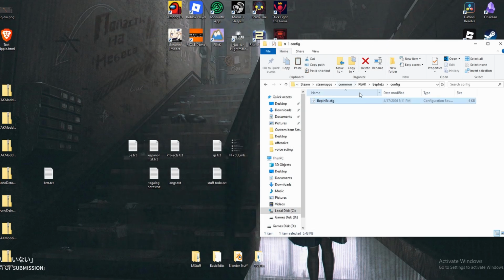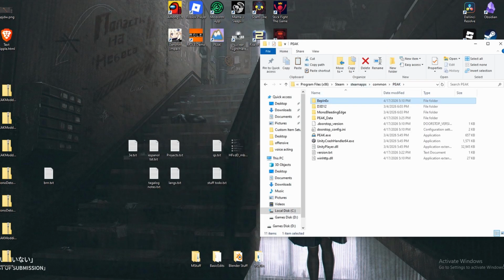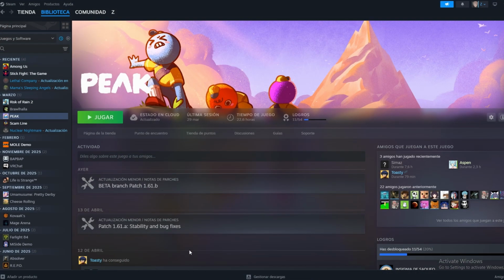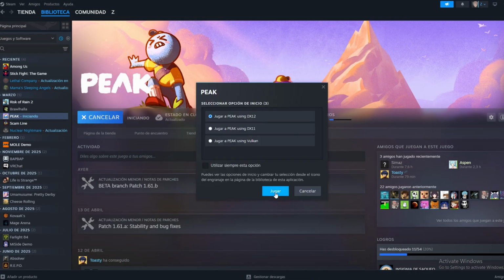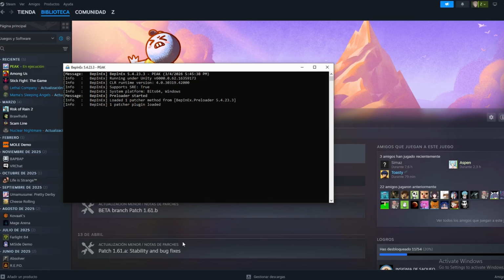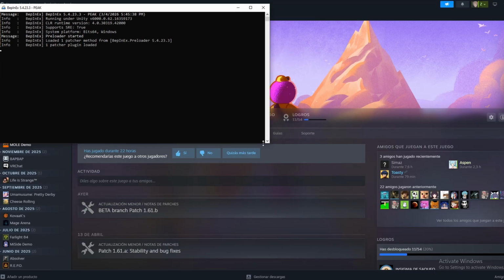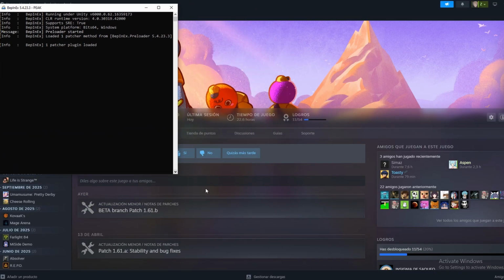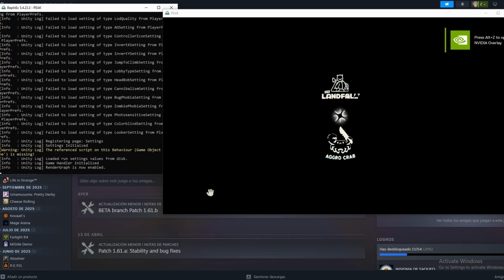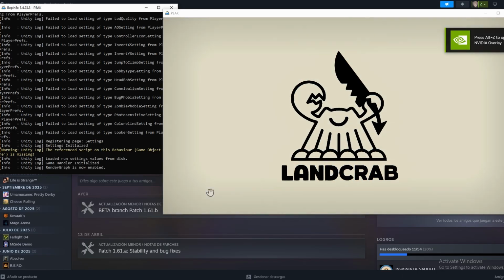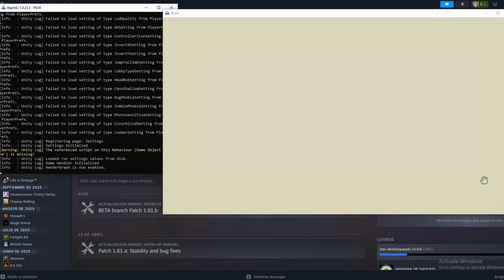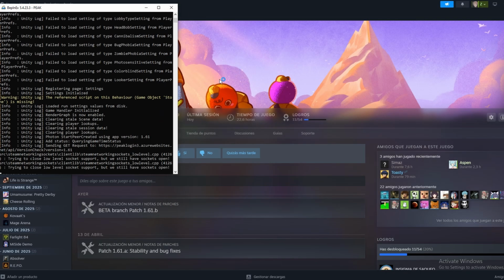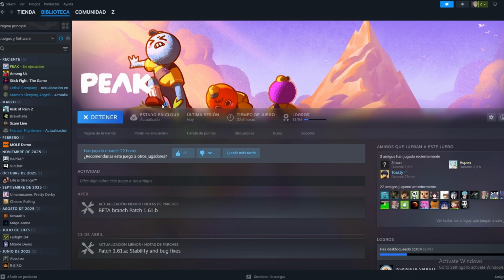And now I'm going to go to peak on Steam and I'm going to play the game. You'll see a console show up here. Just wait until the game actually fully loads. Oh, new logo. Okay, so the game's loaded. We don't have to wait until the menu shows up. All we needed was that screen to show up, or honestly, the game to load. I'll just wait until this goes off.